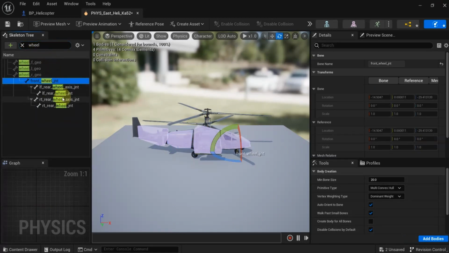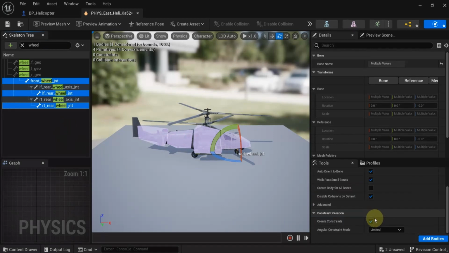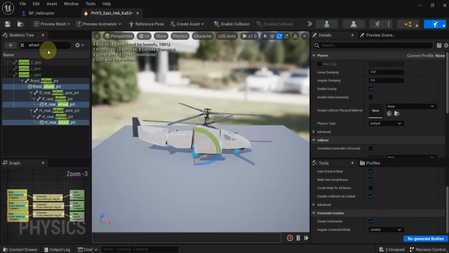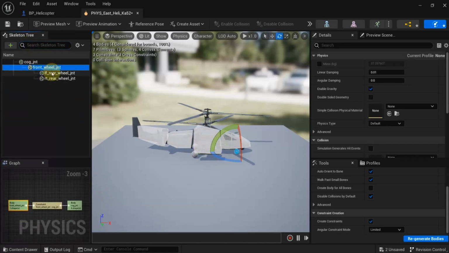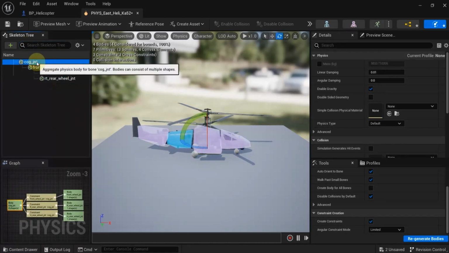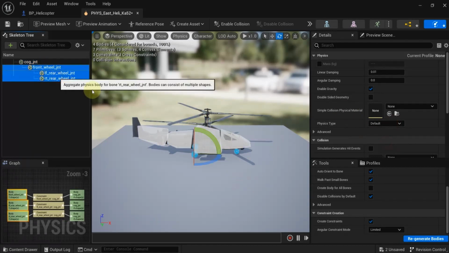find the front wheel and the rear wheels, and change the primitive type to sphere, and add the bodies. Then we set everything to simulate it, the root and the wheels. Now set the root to simulate it and the wheels also to simulate it.